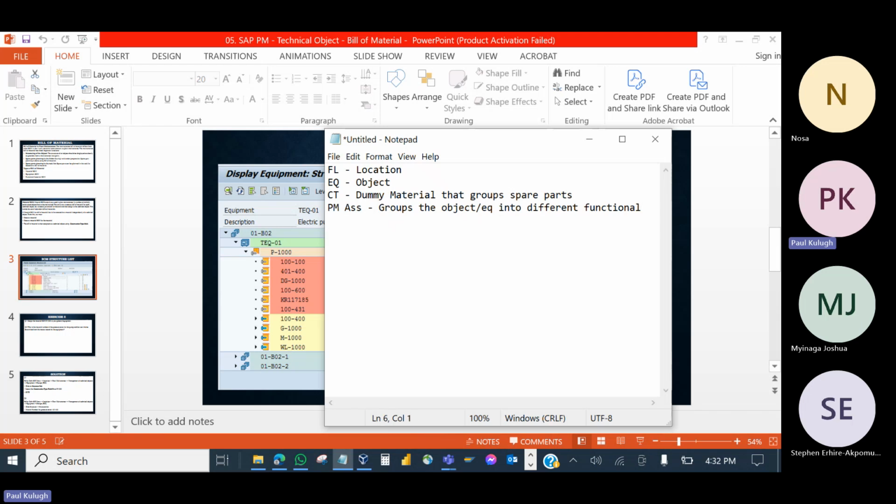So I gave you an example for a vehicle. And I said that if you look at a complete vehicle, we have engine, right? We have cooling, we have transmission, then maybe we have the body. So the entire equipment, which is the vehicle, is subdivided into different assemblies. And each of these assemblies have their spare parts.